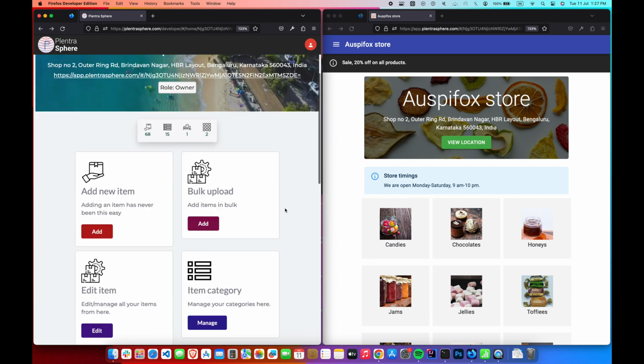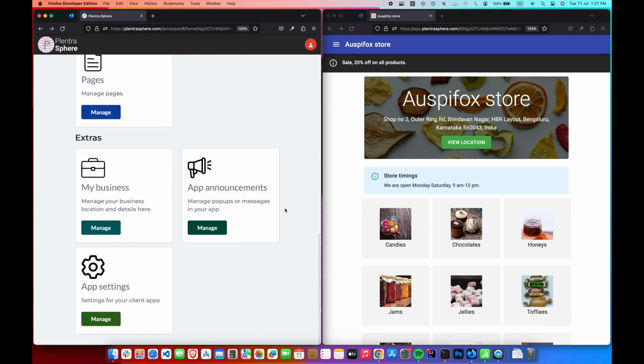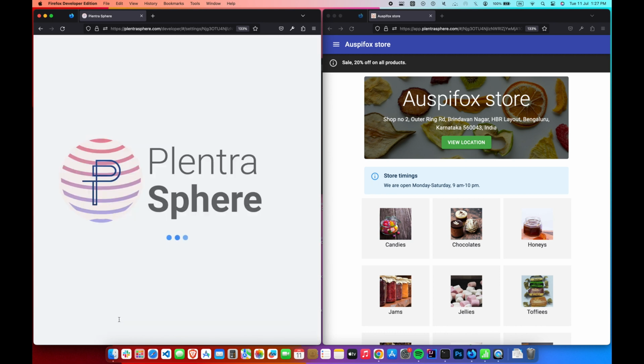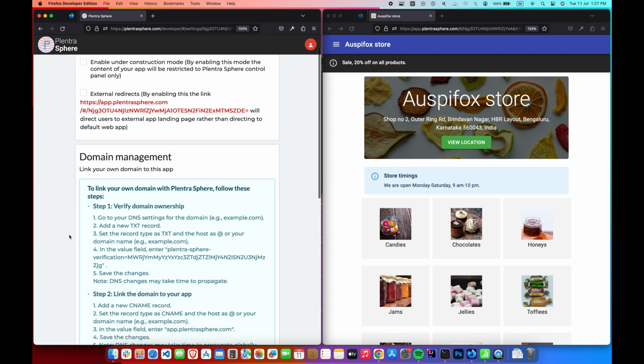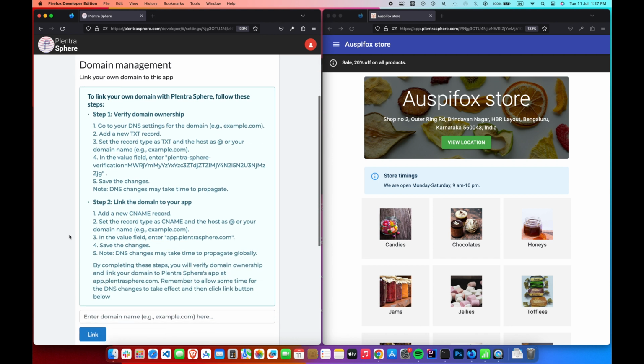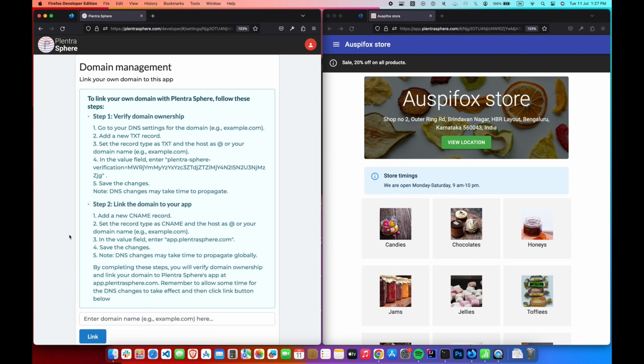You can link your own website domain to the app. Go to App Settings. Under Domain Management, there are steps to follow in order to link the domain to the app. The first step is to verify the ownership of the domain. In order to do so, copy the verification token.